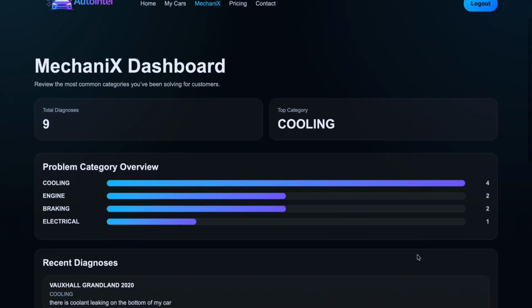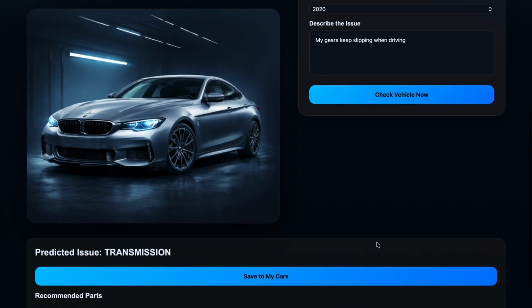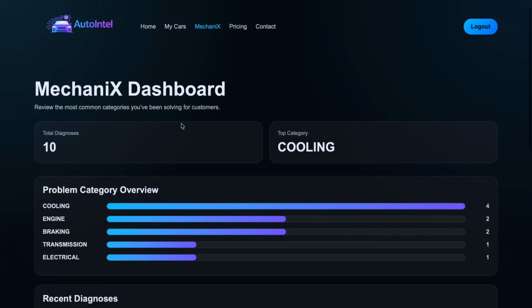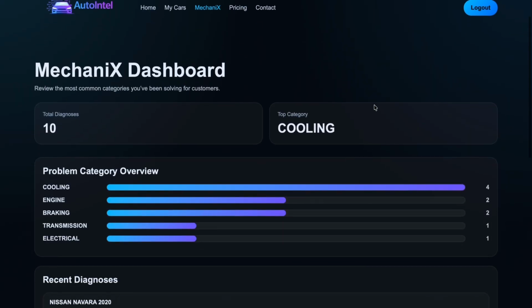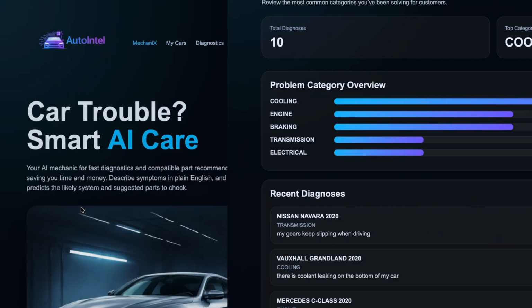Going back to the dashboard, we have yet to get a transmission issue problem category within my bar chart. After filling out the quick vehicle check form, as you can see here, the predicted issue is now transmission, along with the recommended parts being clutch kit and transmission fluid service. If I go back to the dashboard, it has been recorded as a diagnosis, as well as a problem category, now showing a transmission issue at a count of 1. This shows that the mechanics dashboard works correctly and clearly. And as you can see here, the recent diagnosis also appears as well.